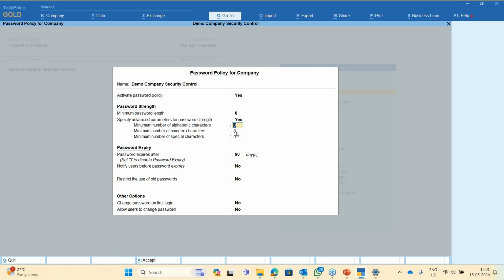So let's assume that I am giving 4 as the password length, right? So I'll give numeric characters as 2, then alphabetic characters as 3, and special characters as 1. Only then will the system allow. The moment you give 2, the system will not allow until the password length is corrected. So now the system has allowed 4, 3 and 1 respectively.